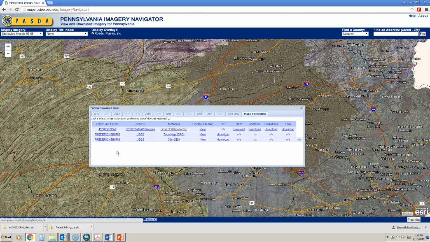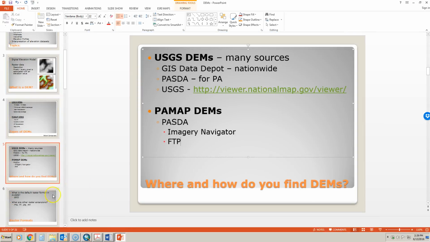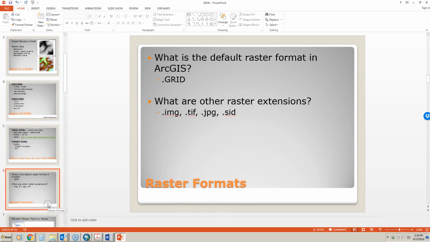So this is probably the better way of doing it, and the way with the least amount of headaches to get the digital elevation models that you need. So that's a little bit about how we find the DEMs that are appropriate for our study area.